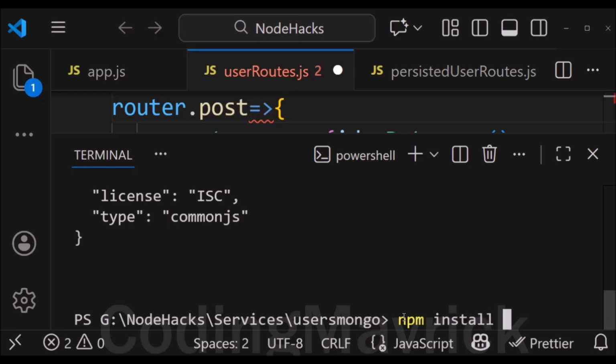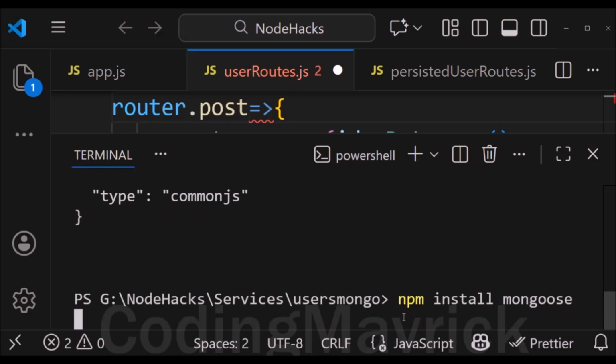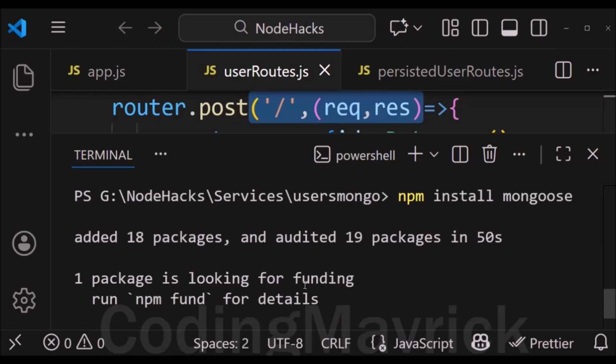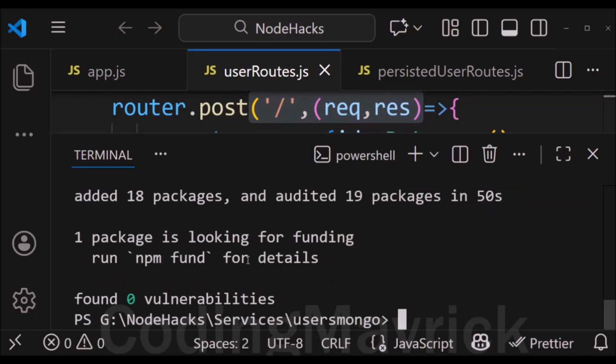Now I will install Mongoose, the MongoDB plugin for connectivity of our node project with MongoDB. Its desired dependencies will be downloaded inside the node_modules folder. If the project faces an express package not found error, then also copy the express packages from the previous user service and paste them inside the users mongo node_modules.